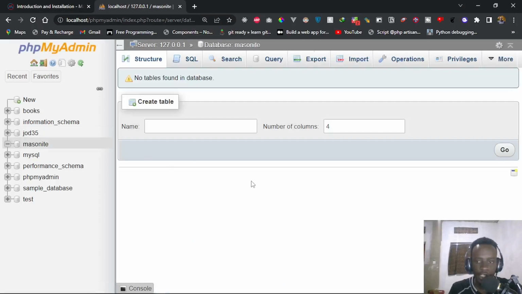So after creating this database, the next thing I'm going to do is to write a migration. So a migration is simply a file that describes how we are going to write database tables, or how we're going to actually describe our database schema.